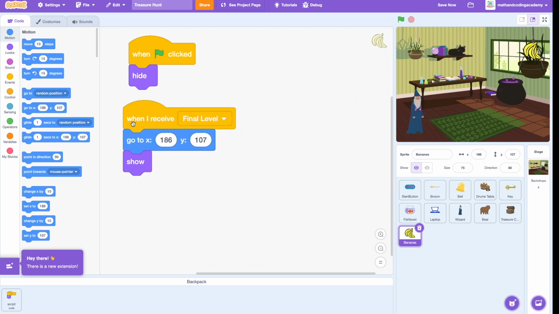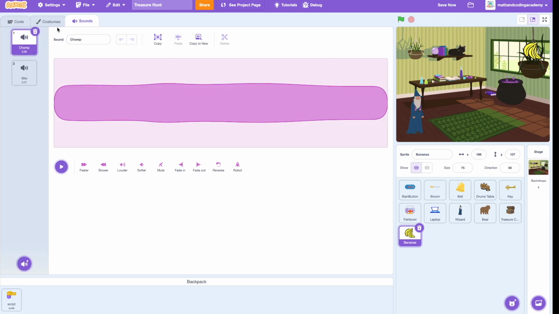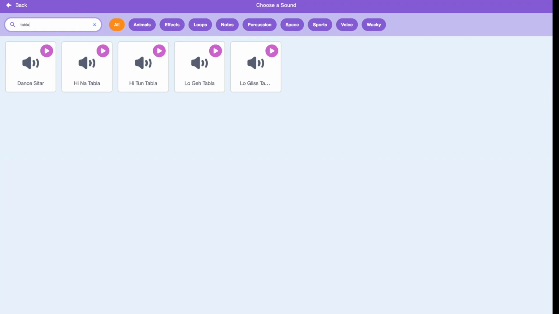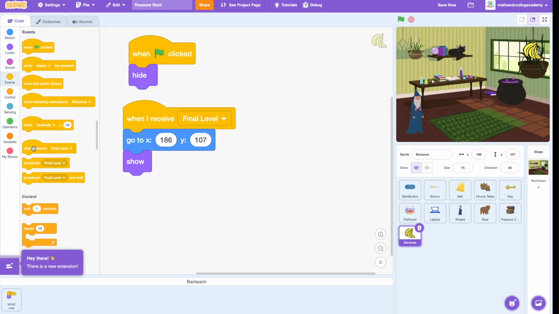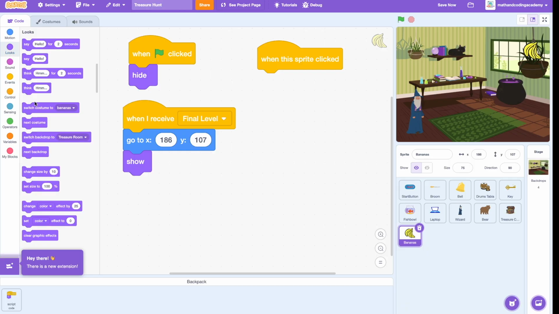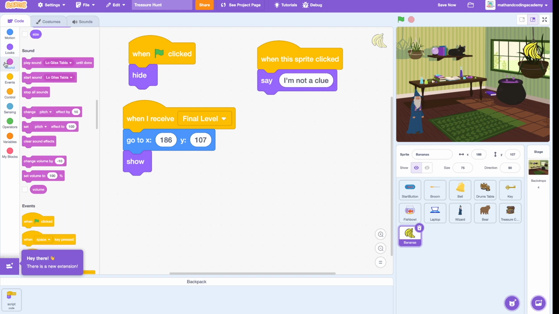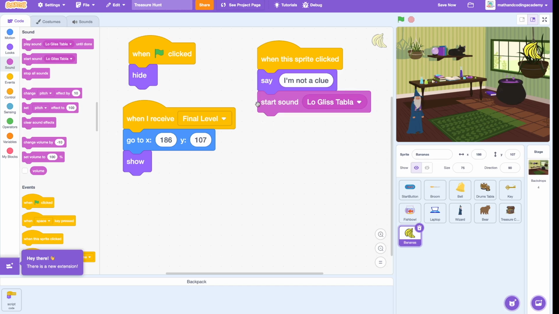So this is the final level, and this is not a clue. That means we need the tabla sound. So let's bring that sound, and then bring when this sprite is clicked. When this sprite is clicked, then looks and say not a clue, and then sound, start sound tabla. Okay, all right, let's click on save now.